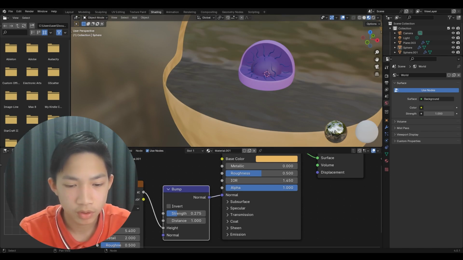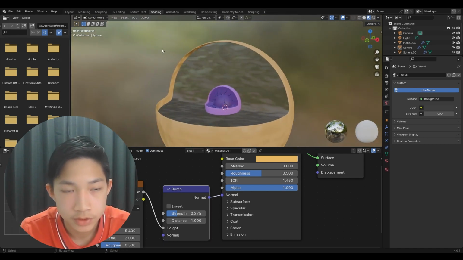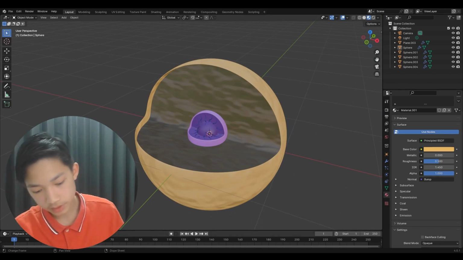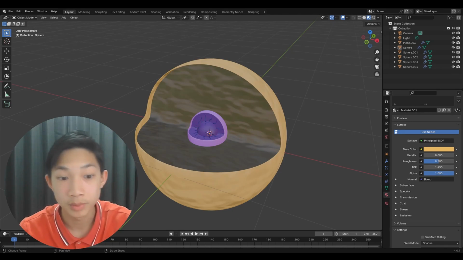So overall, this is what we're going to be up to for the first one. And in the next one, we're going to be making the mitochondria and the lysosomes. Hope I pronounced that correctly.